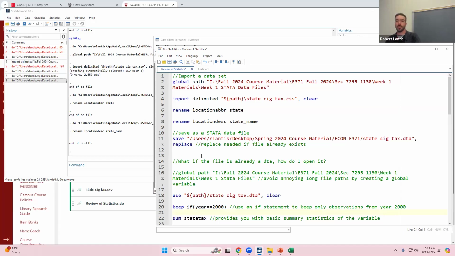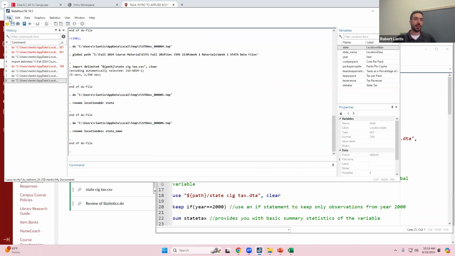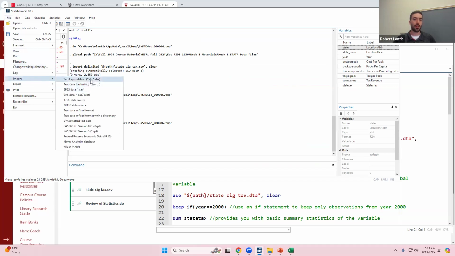Yeah. How do you open this CSV file? Because I could open the other ones. So are you trying to do it from the interface like this? Go to File. Yeah. So if we go to Import, make sure you're not selecting Excel spreadsheet.